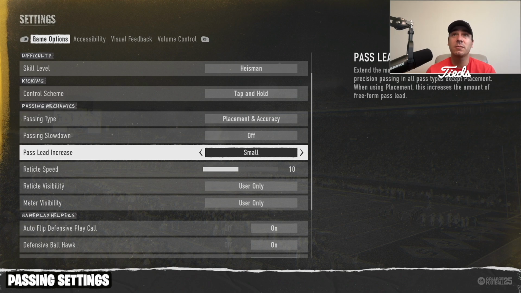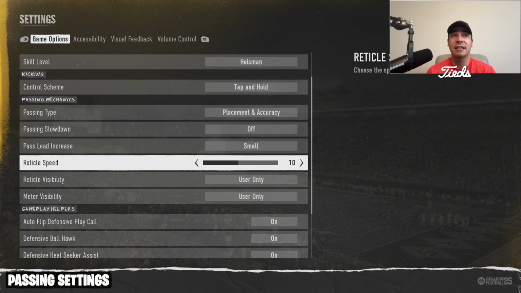Lead increase, I go small. You can mess around with this. You can go small, medium, large, or none at all. I have small. Rectangle speed, I kept it at 10, and that's honestly what I've kept personally the whole time that I've been playing this game, ever since I changed these settings, probably a week or so into playing this game. I've just loved this, and I've gotten really, really used to it.